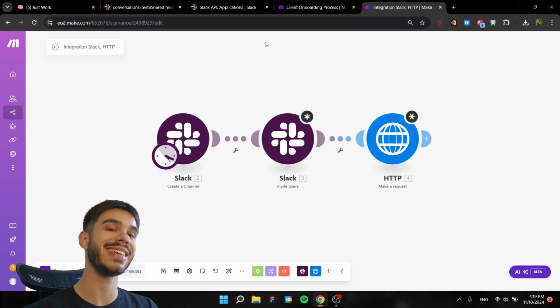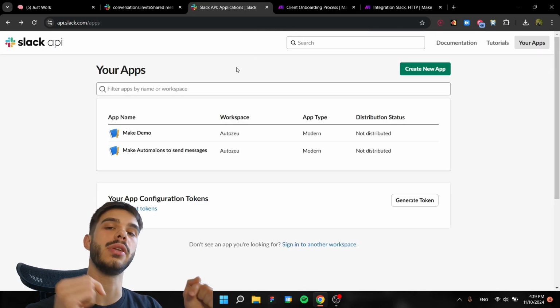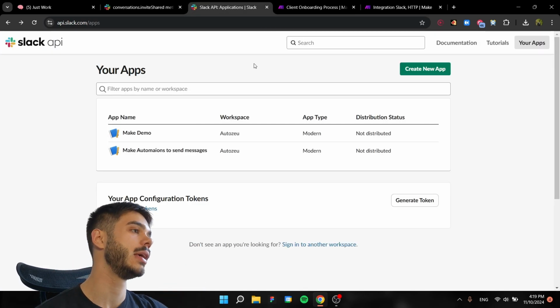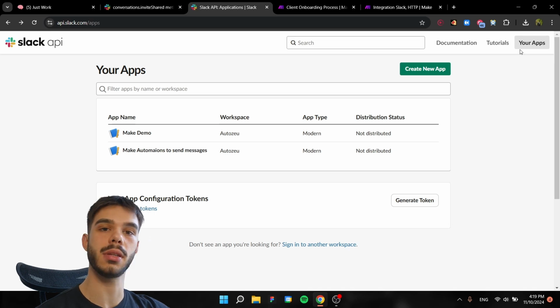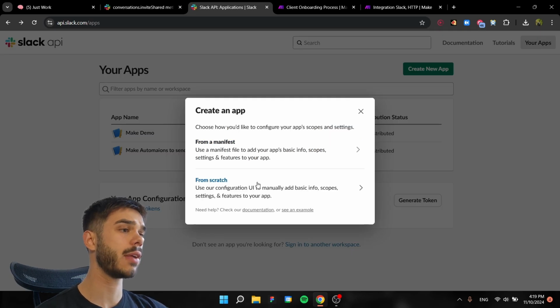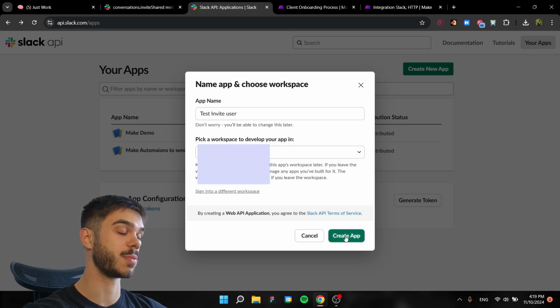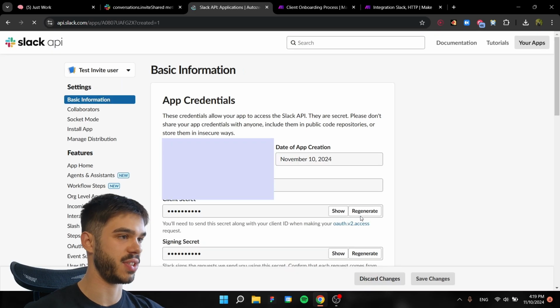So we are going to do this by going to Slack's API website. I'm going to leave the link in the description. And here you have your apps in the right top hand corner, and we create a new app. We click from scratch. We name this app. Again, let's name it test invite user. And you are going to select your workspace, and you're going to create that specific app.